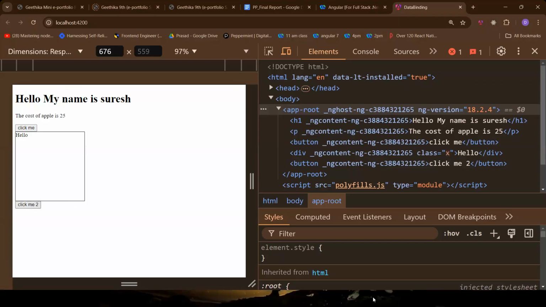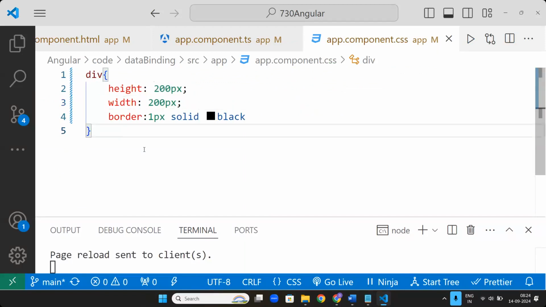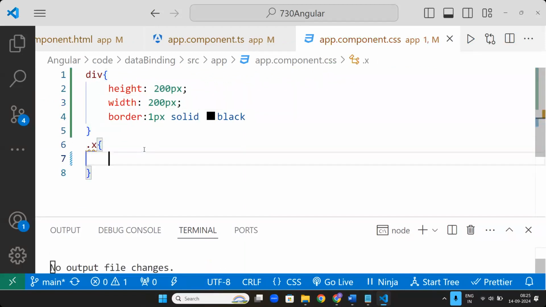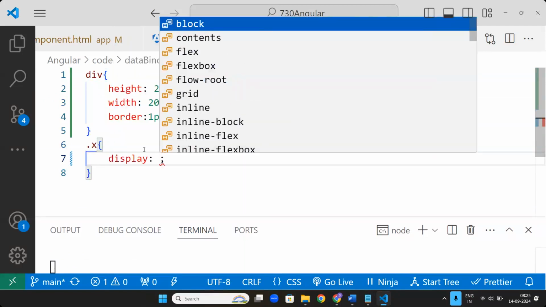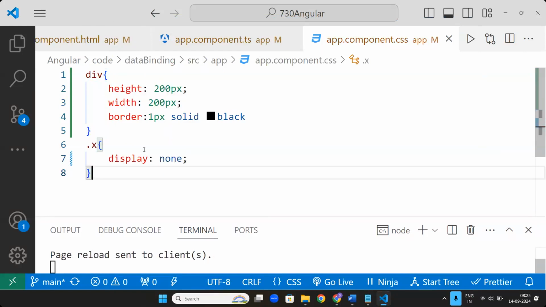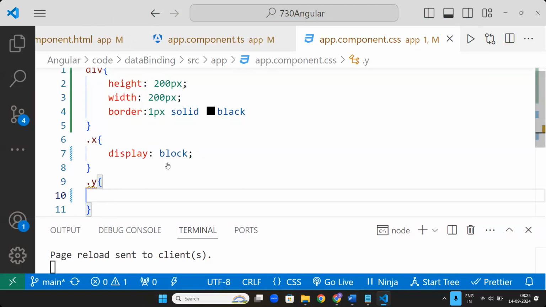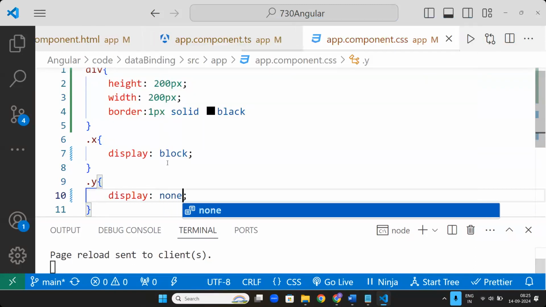What is the advantage? Let's give some different styles in CSS. X means one style, Y means another. Why color? I will make X display block, or X display none. Y means display none. Simple.